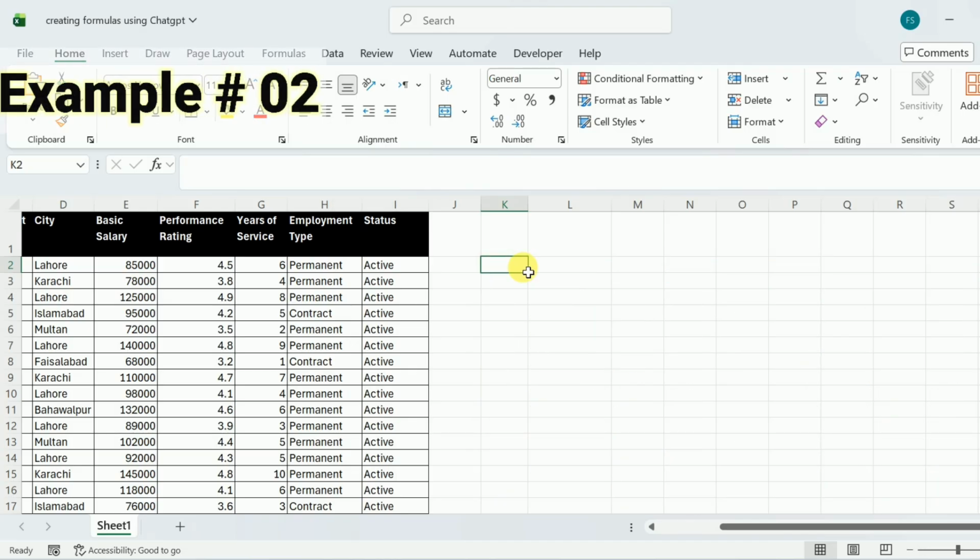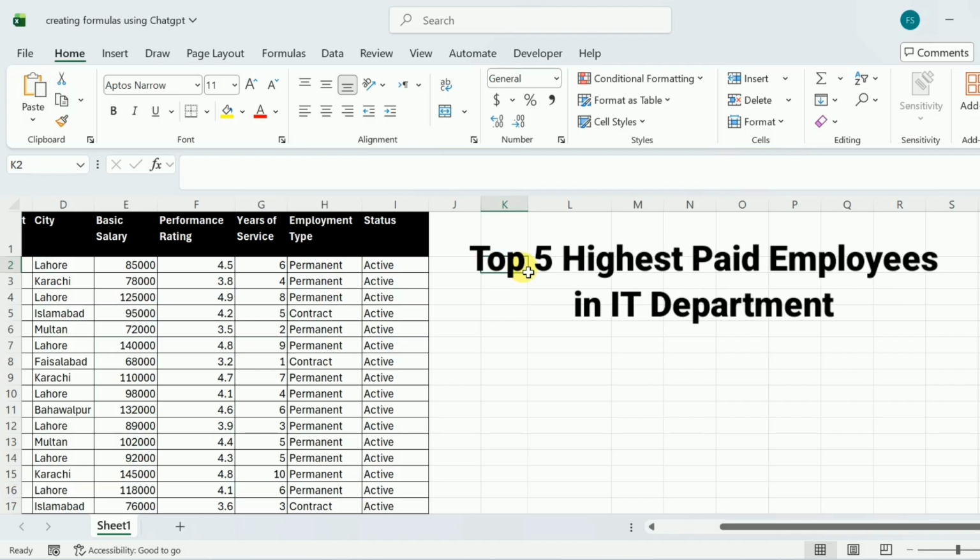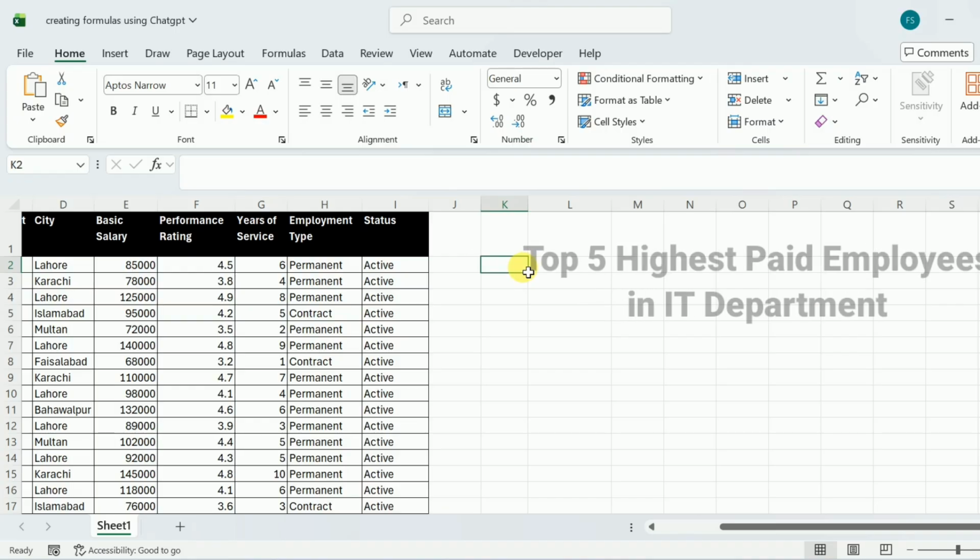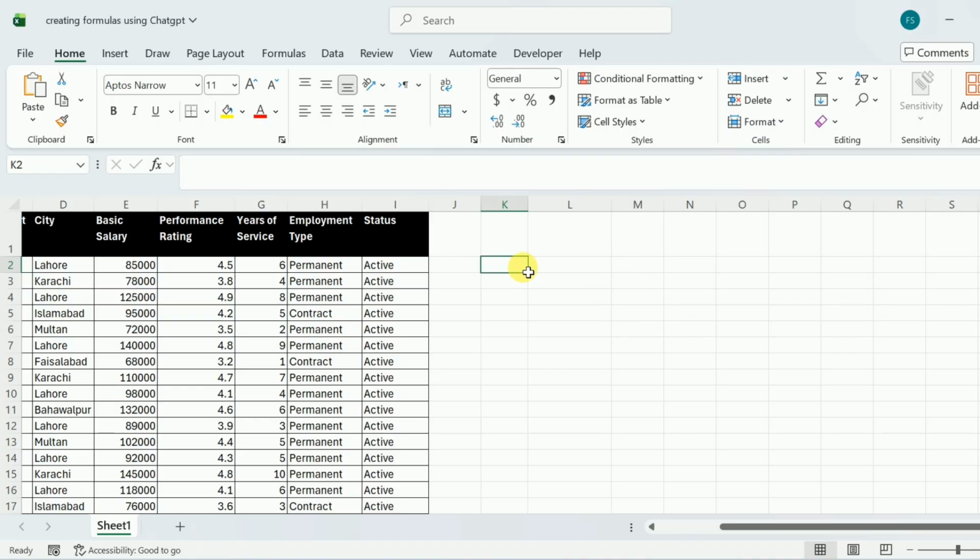Now let's move to our second example. In this example, we want to find the top 5 highest paid employees in the IT department. Now, to solve this manually, we will need to filter IT employees, sort them by salary, and return only the first 5 records. This involves combining multiple Excel functions together.